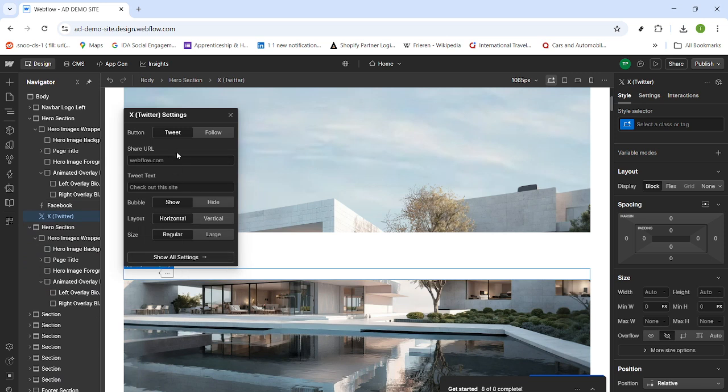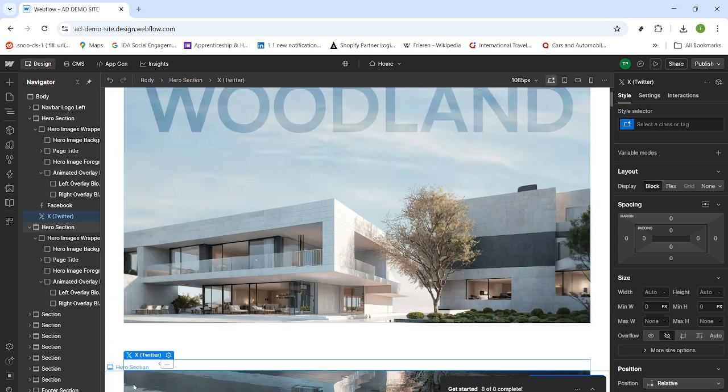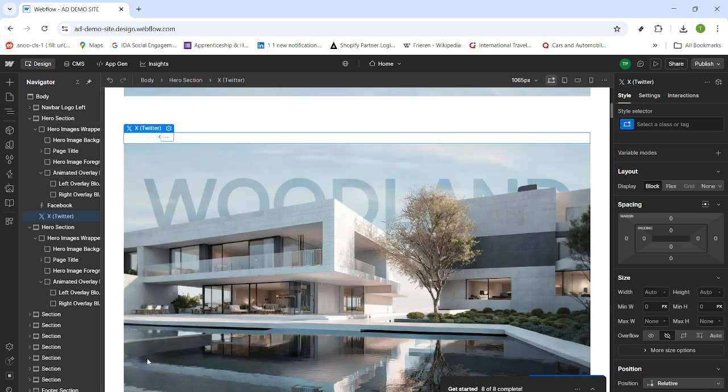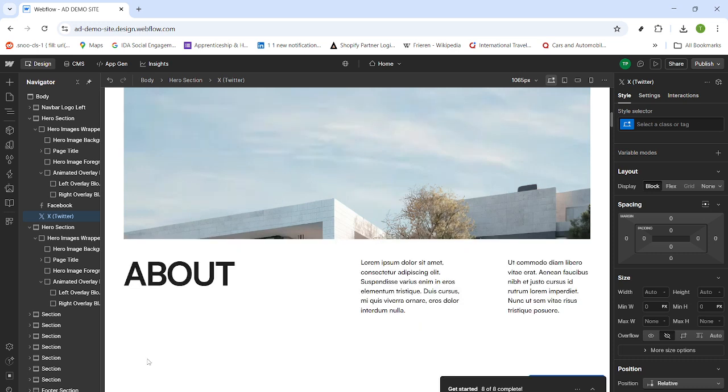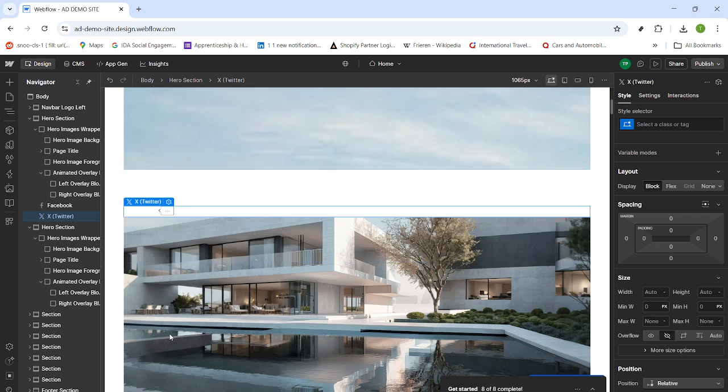Let's make it clickable. With the icon still selected, open the element or link settings. Click the link field, paste your Facebook page URL, and set it to open in a new tab. This keeps visitors on your site while they check out your social page. While you're here, add an accessible label like "Visit us on Facebook," so screen readers can announce it clearly.